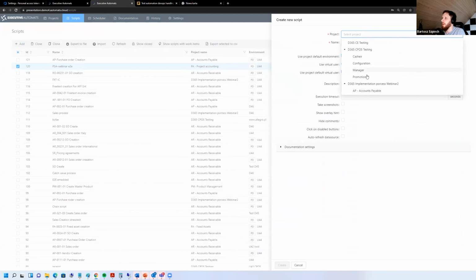The first thing, you have to select the area where I will save my script. Let's think of some sample script, let it be PO creation, as simple as it sounds, but it will give us some possibility to check the results and so on. Accounts payable, 0201, purchase order creation. The naming convention is, of course, up to you.